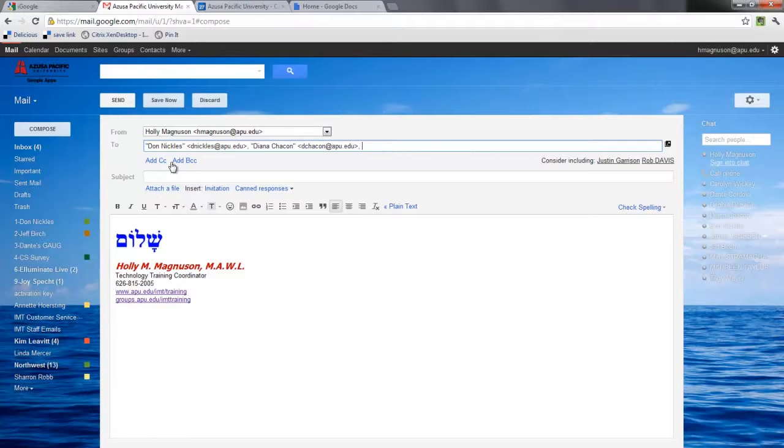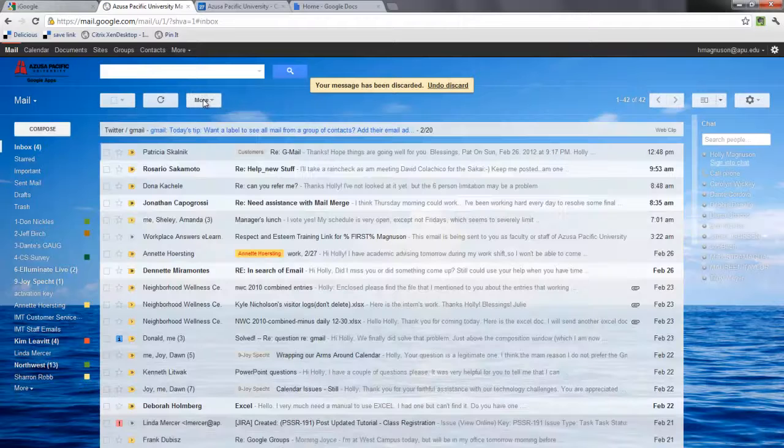You've got your CC and your BCC, place for your subject, a place to attach a file if you need to do an attachment, and then you have different buttons here that will allow you to bold, italics, kind of format your email. Once you've typed your email, you have a send to send the email. You could save it as a draft, or in this case I'm going to discard it.